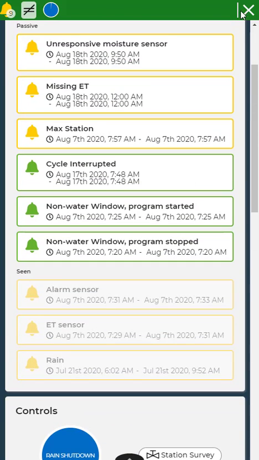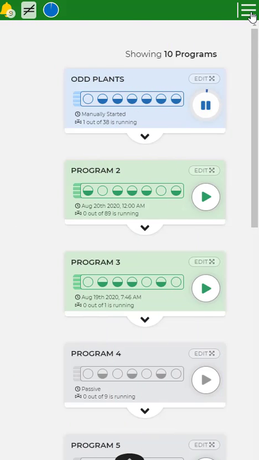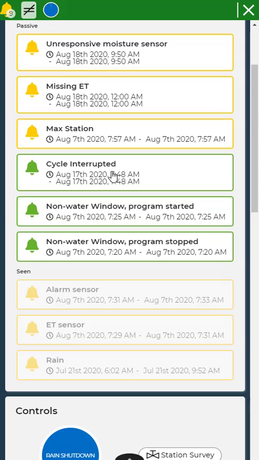So that's a brief rundown of the new Mobile Manager for web apps, and that's what we have for today.